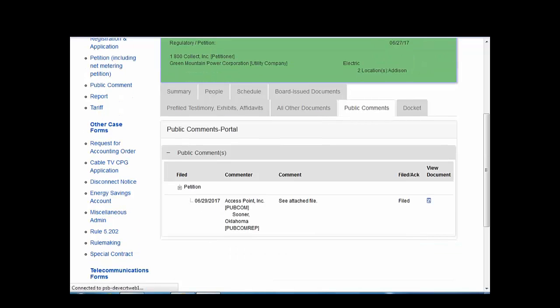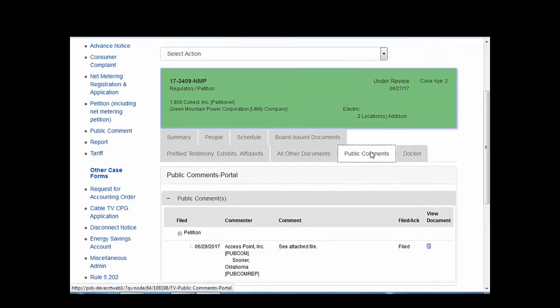And here we go. We wanted to see what it will look like when you go back to the public comments tab within the case. And you'll see that you can view the comment document here by clicking there, and it will open it up. And then you can also view other information about the case through these different tabs.